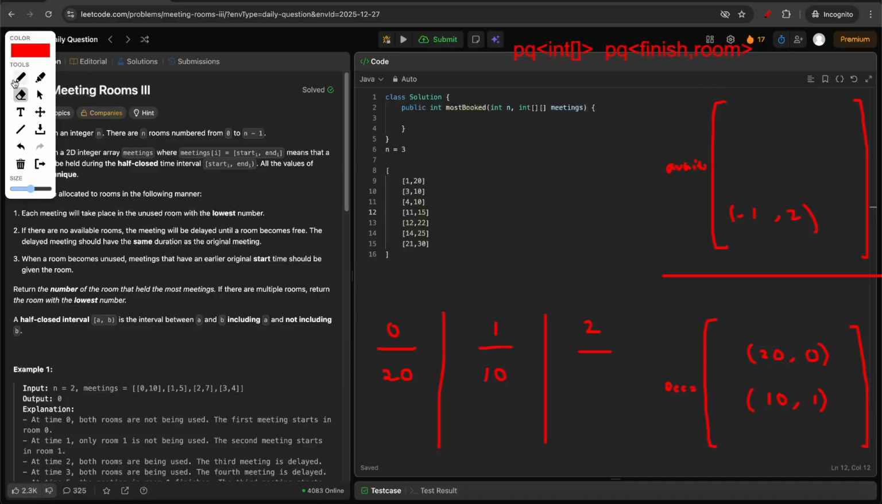Okay. Next you have 4, 10. Again, you'll see that you have some rooms available. So you will pop this value, which is -1, 2. This value indicates that room number 2 is empty, so you can go ahead and schedule this meeting in room number 2. This meeting will end at 10. So in the priority queue, you will put 10, comma 2. 10 indicates when the meeting is ending, and 2 indicates in which room that meeting is being held.